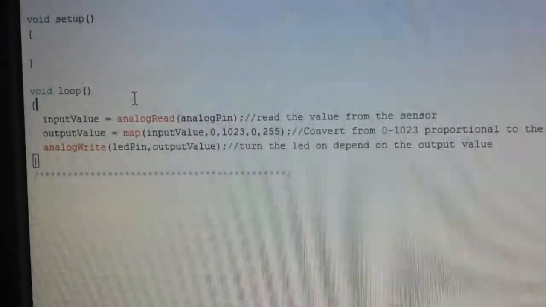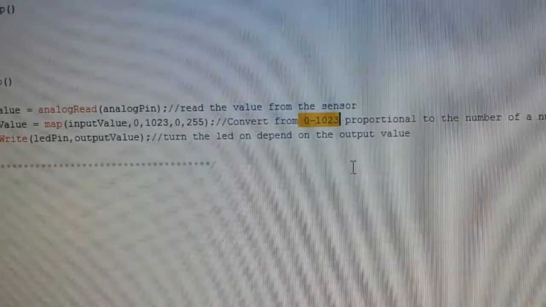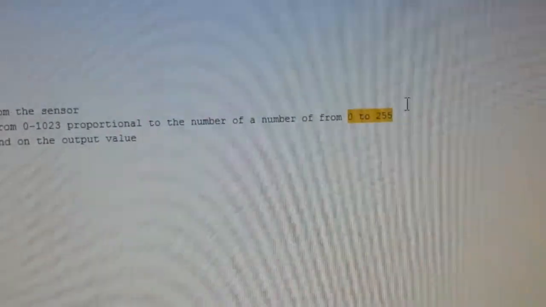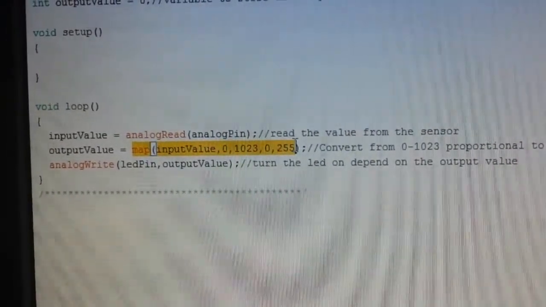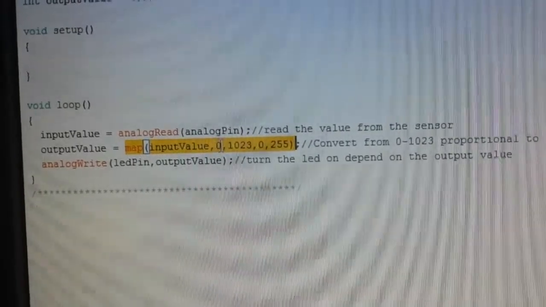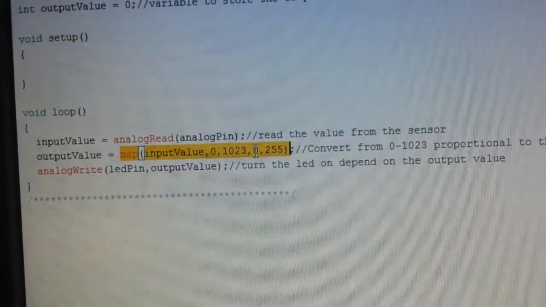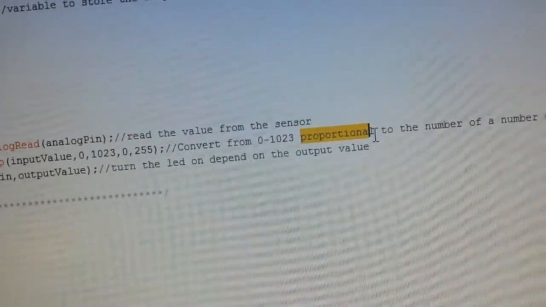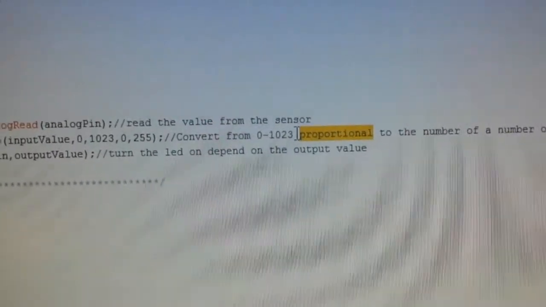If you recall our earlier video of reading an analog sensor, you know that the potentiometer reads a value from 0 to 1023. But the PWM output of the Arduino is from 0 to 255. So the map command here maps our input value, that's the reading from the potentiometer, 0 our low value, 1023 our high value, to 0 our low value, and 255 our high value. And what it does is it creates a proportion of that high number to the low number so that we can use that analog read for a digital output.